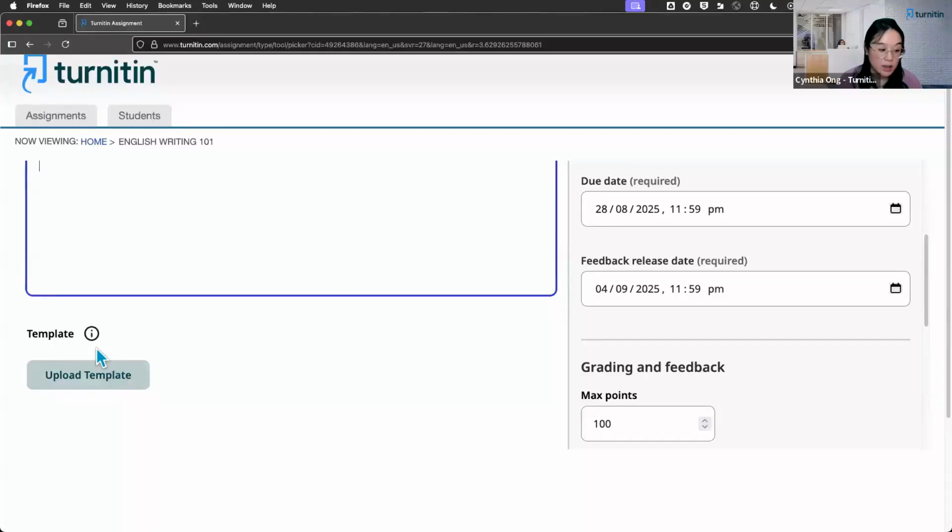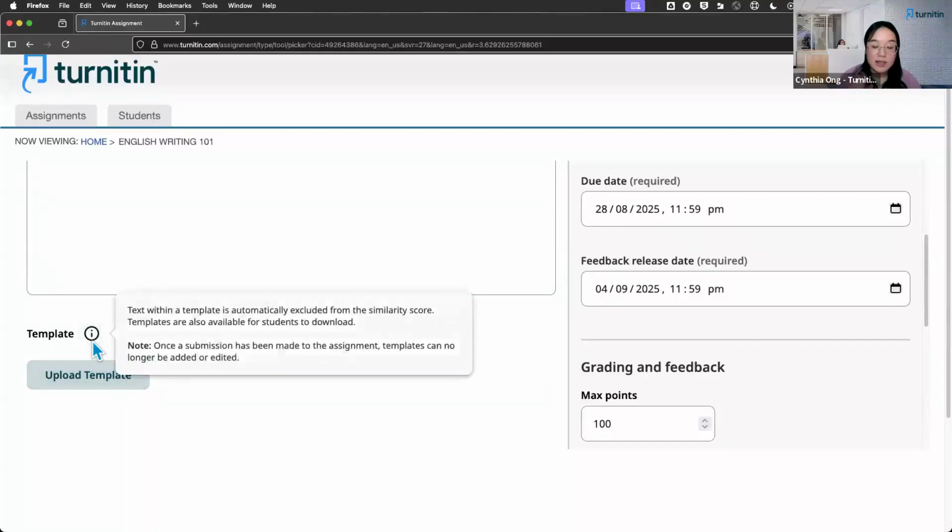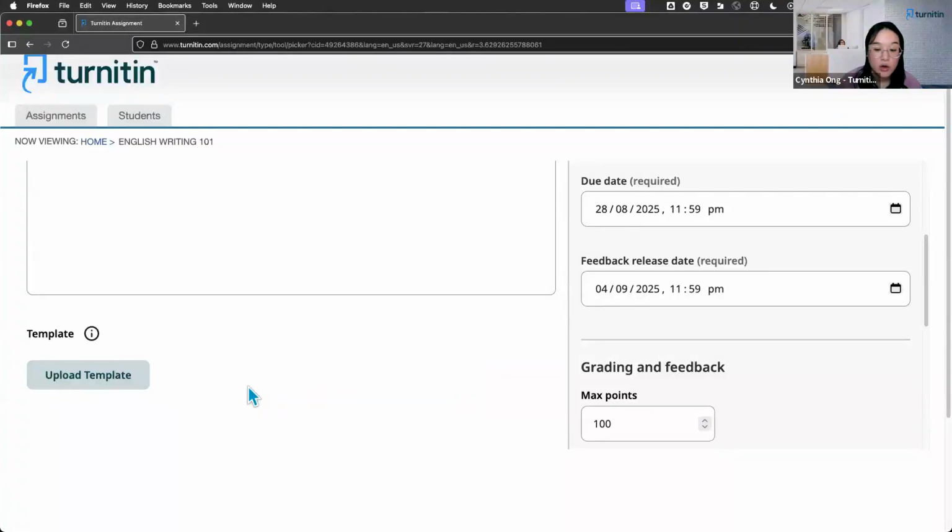runs the check. I'll click on the info icon, so at any time, if I forget what this is, I can just refer to this note. But just remember that once a submission has been made, templates can no longer be added or edited. So my recommendation is that when you begin creating your assignment, just think about how this assignment is going to be submitted. If there is a set of questions that all the students are answering, maybe you want to upload the blank set of questions here too, so it's ignored. Or like I said, if it's a cover page, you can just upload the cover page directly.